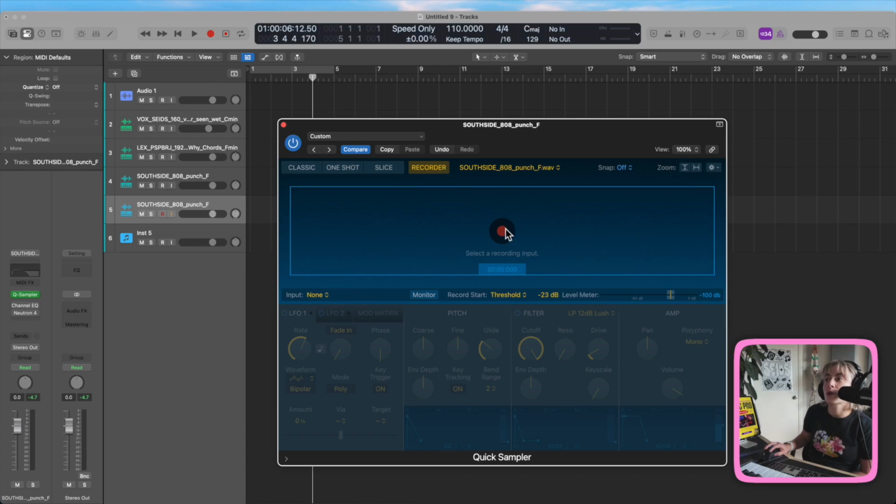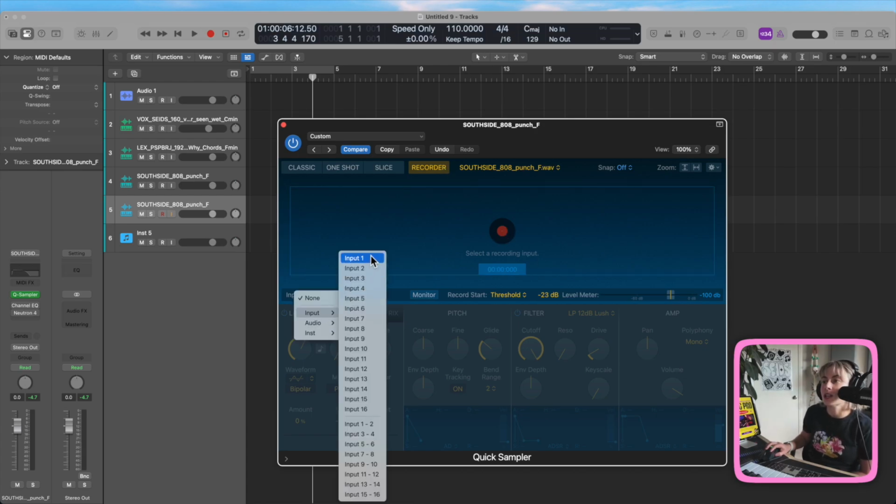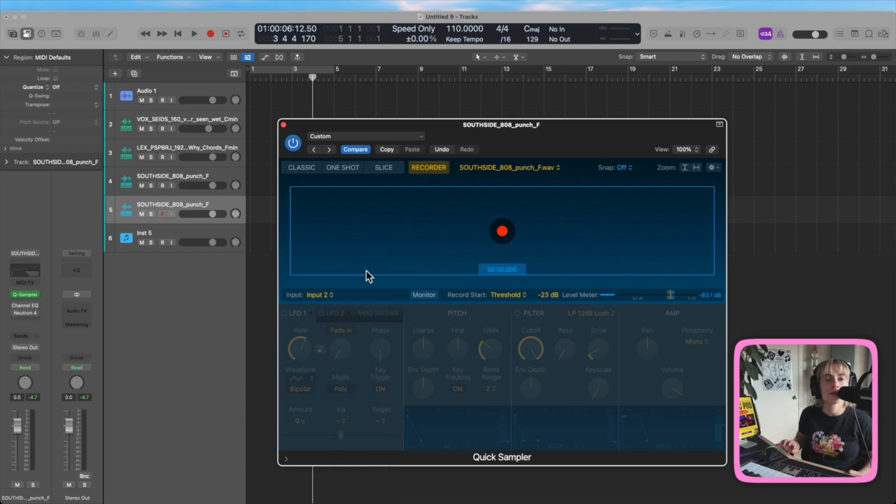You can also use the recorder, and you can record right in if you want to. All you have to do is select your input. Let's say I do input 2. I'm going to use my other microphone.